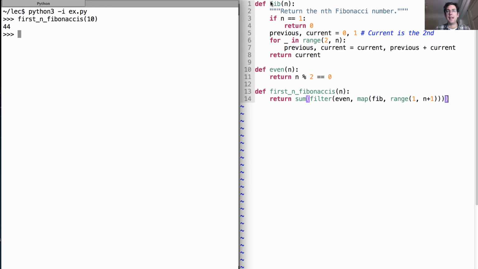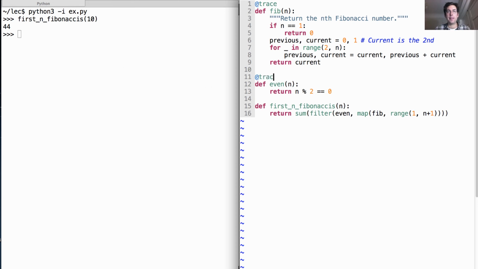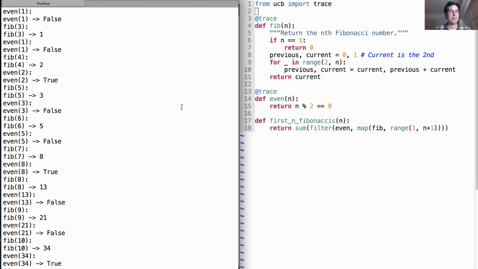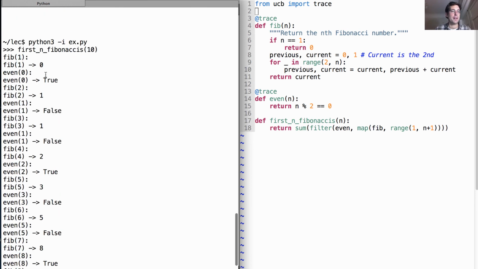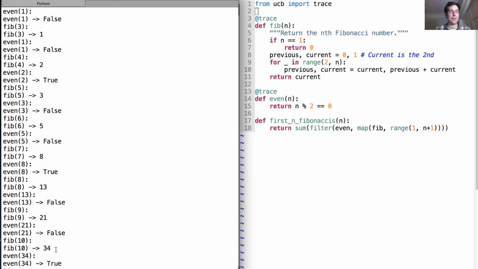And if we want to see how that happened, we can trace this function and we can trace this function. So now if we compute the first n Fibonacci numbers, a lot of work is being done. It's computing fib 1 is 0 and saying that's even. It's computing fib 2 is 1, but saying that is not even, and so it will be disregarded. And eventually, we have fib 34, which is true as well. And that gives us a sum of 44.